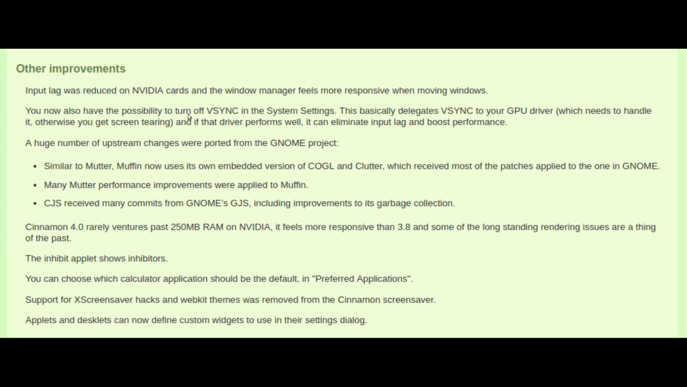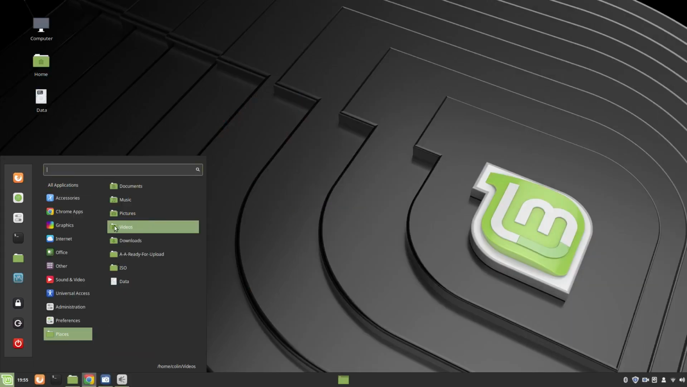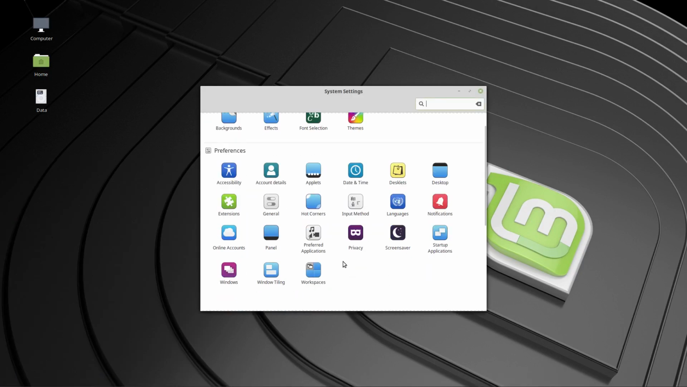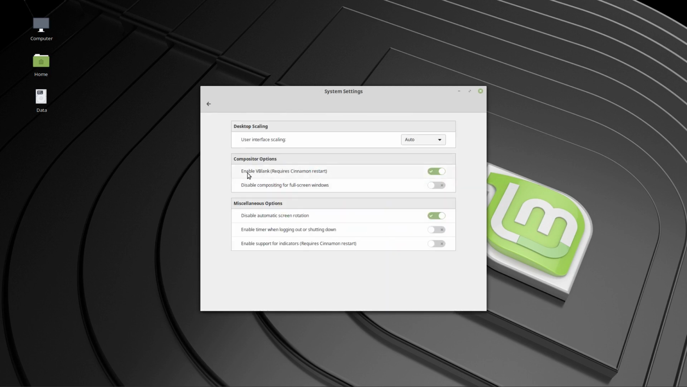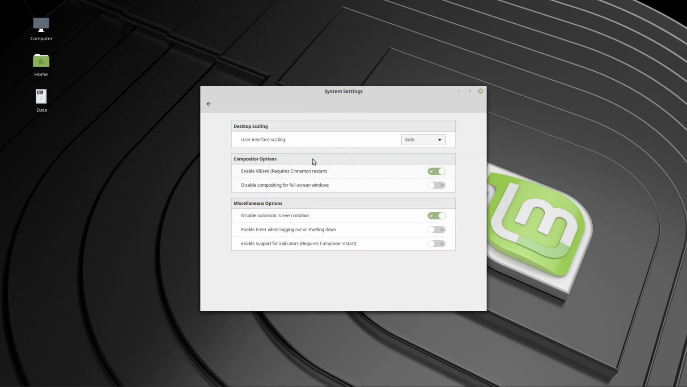So other improvements is NVIDIA cards, and the window manager feels more responsive. So you now also have the possibility to turn off VSync in the system settings. So let's have a look at that one. So in the settings, if we go to, I think it was General, enable VBlank requires Cinnamon restart. So that's where that is in the settings. So it took me a little while to find that one. I thought it went under window or something like that. Just had to keep looking around and search, and so I found that under General.